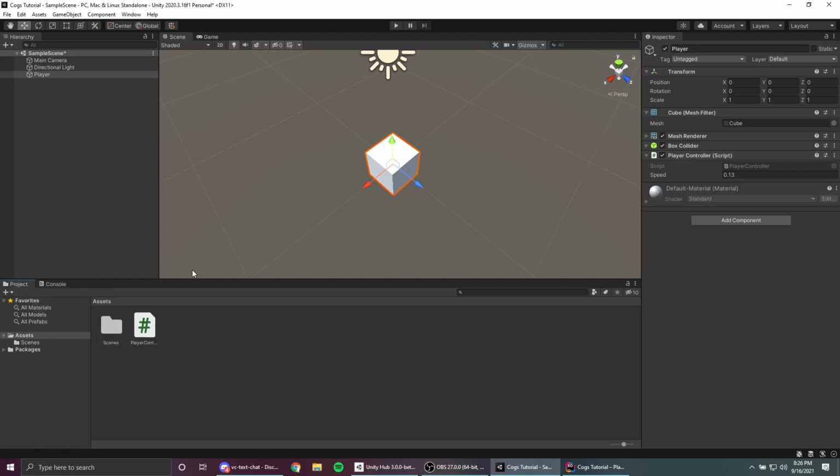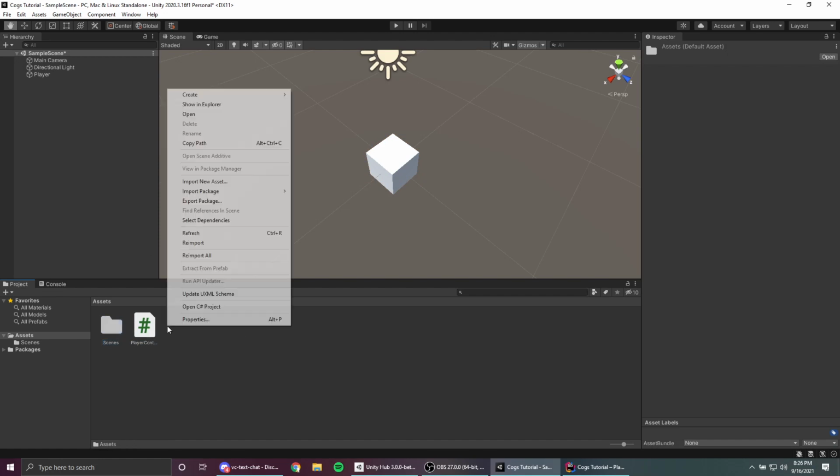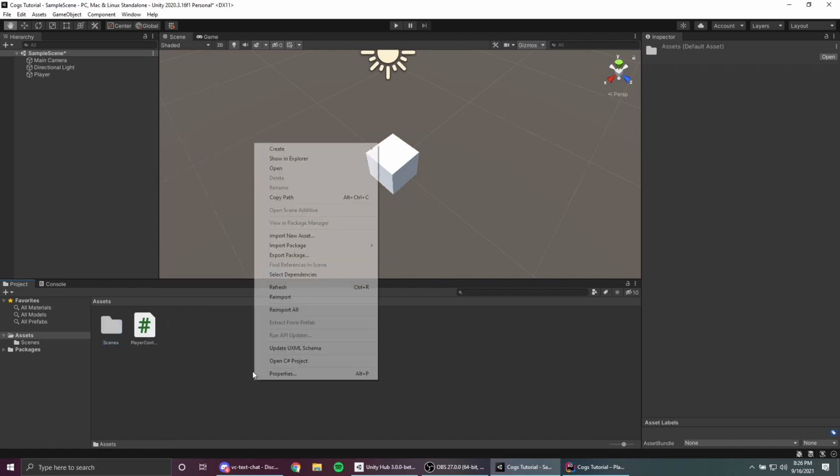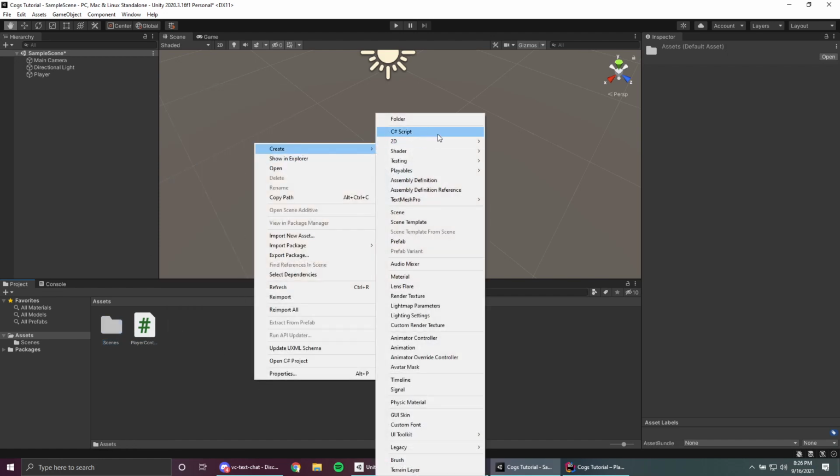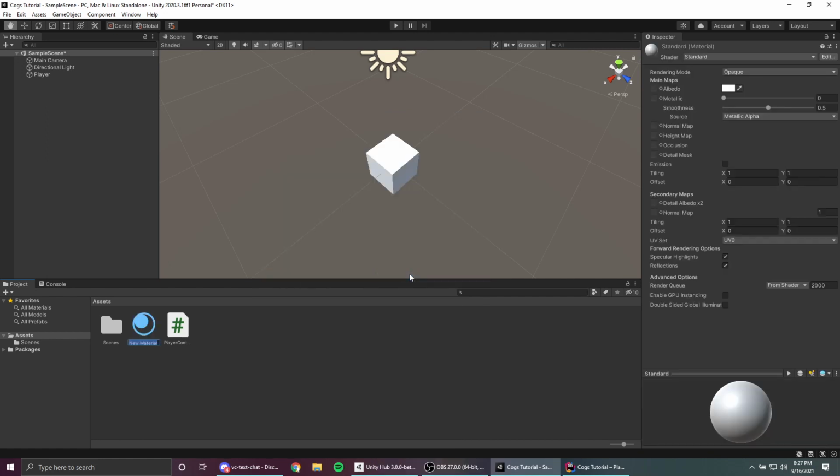Come back to this project window where we have our script and we have our scenes. And we're going to do create. So right click create. And instead of C# script, come down. There's a thing called material. It's below audio mixer, below prefab, above lens flare render texture. It's called material. Click that. You can give it a name. I'm going to call it player because that's what it will be attached to.